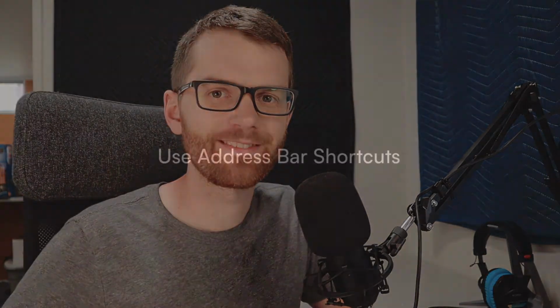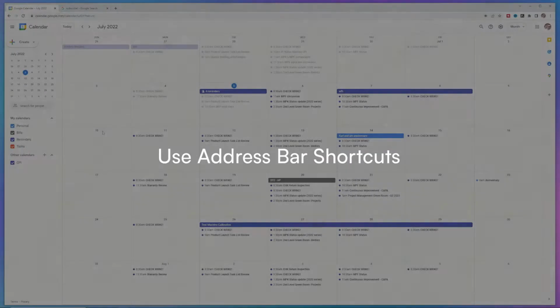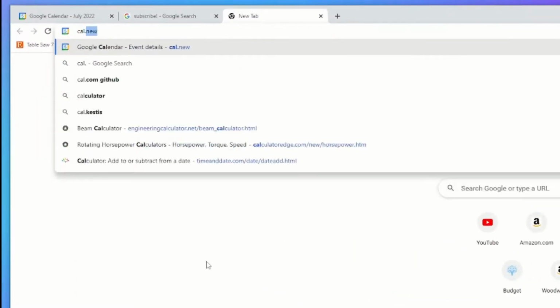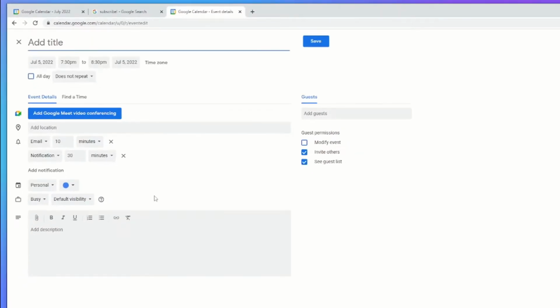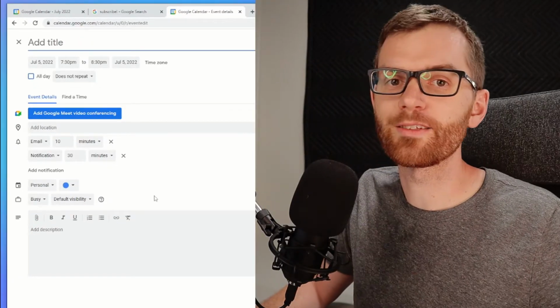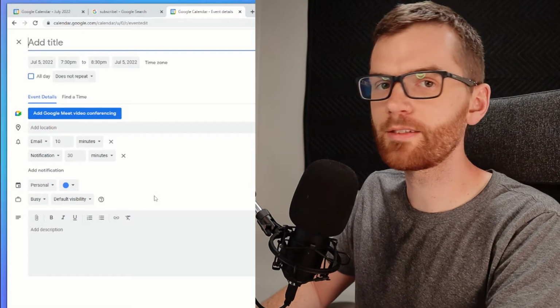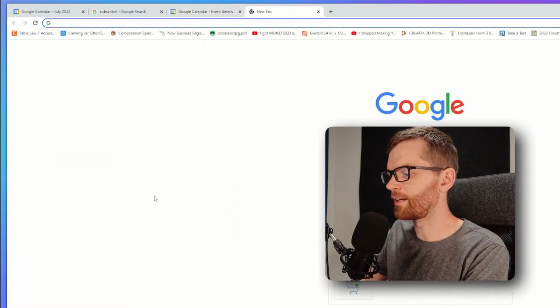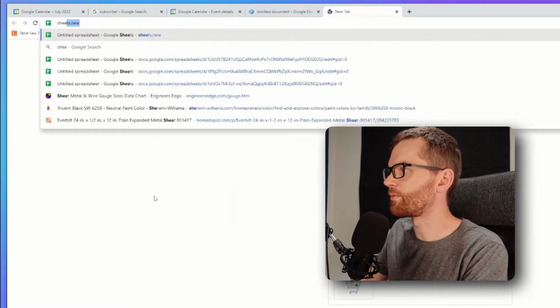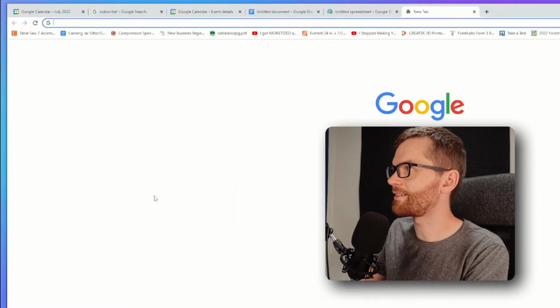Let's get started. Simply hit Control-T to open a new tab, and then type cal.new, and that will open a new event for your calendar. This trick actually works on both Chrome and Safari. And as a bonus, you can also type in Doc.new, sheets.new, and even slides.new to open a Google Doc, Sheets, or Slides, respectively.